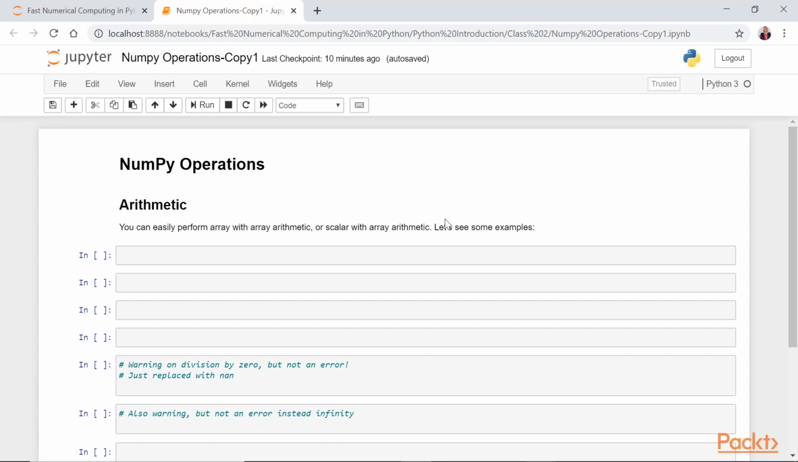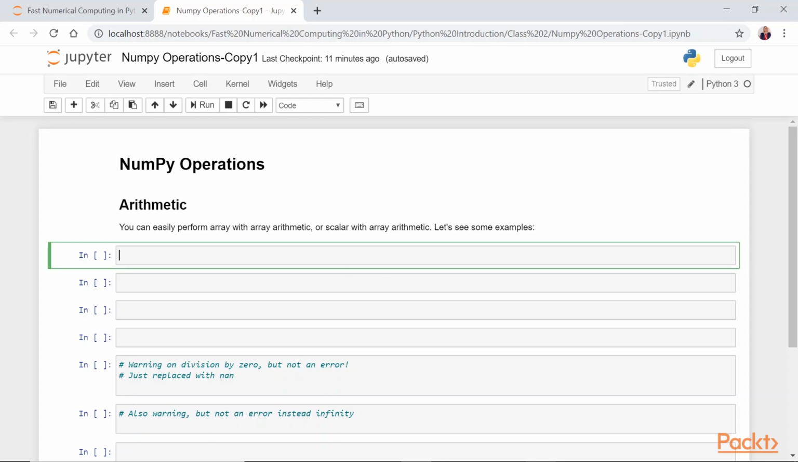So today we will first do our methods. We will do the simple stuff like multiplication, division, subtraction, addition, and so on. You can easily perform array with array arithmetic or scalar with array arithmetic. Let's see some examples here. First of all, we need to import NumPy as np.